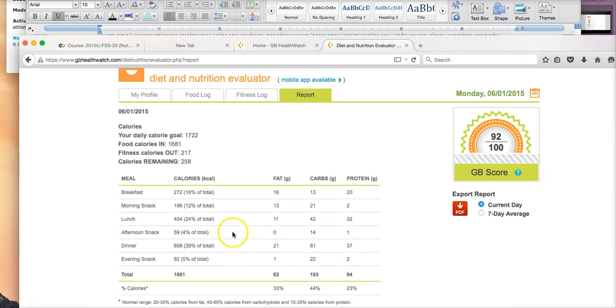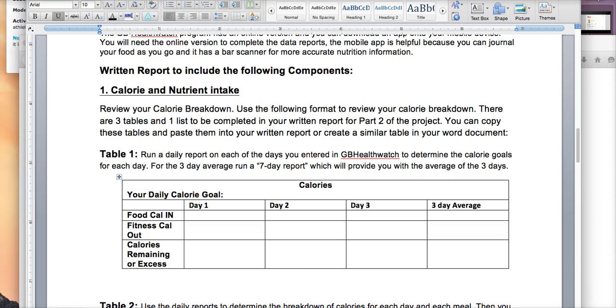So you go back to your daily report, and the information you're looking for is your total daily calorie goal right here, food calories in, food calories out. And so you're going to look at that on each individual day. So this was June 1st, but I'm going to go back and look at the other 2 days I did as well and fill that information into that table. So you're going to fill each of those in.